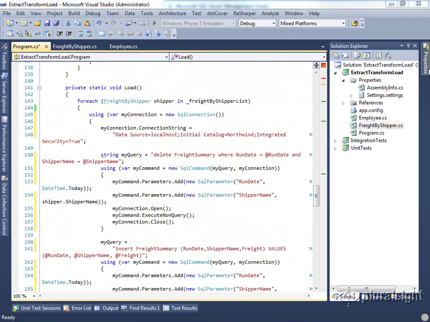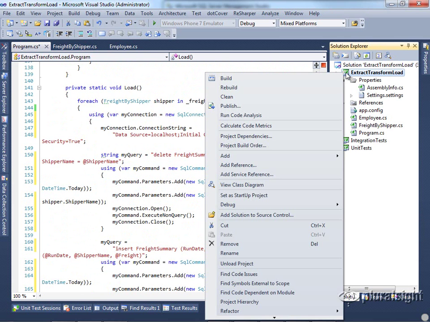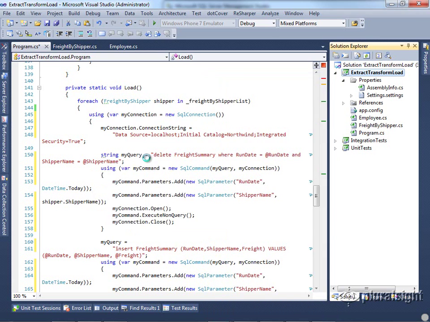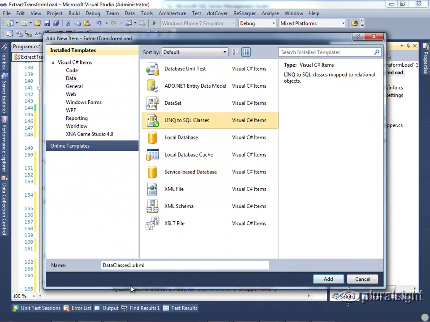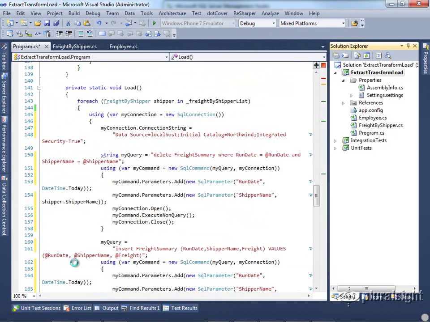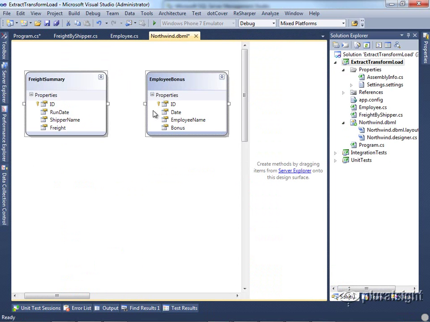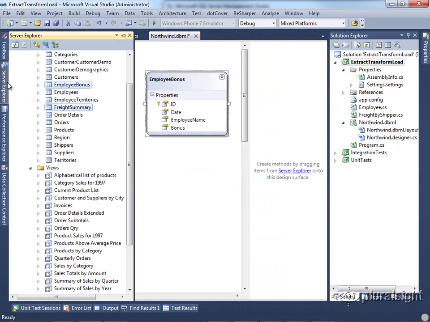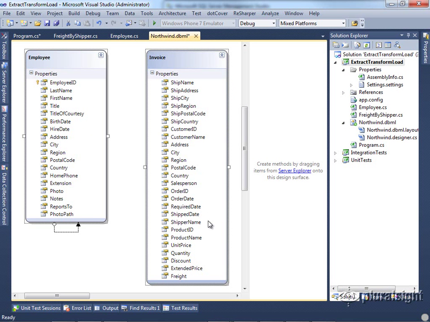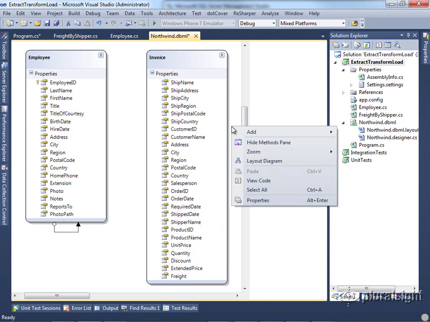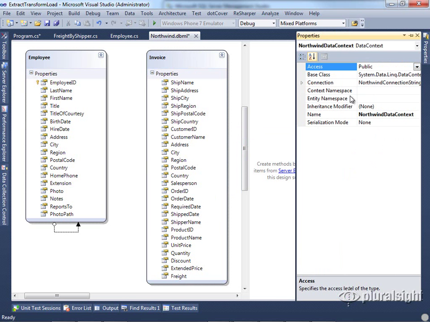The simplest tool would be to add a Northwind data context using LINQ to SQL. So we're going to go add a new item. We're going to use a LINQ to SQL class. We'll call it Northwind. We'll go over to our Server Explorer and we'll drag on the tables that we're interested in. And let's see, we also wanted employees and invoices. We'll set up the property for this. We'll say our entity namespace should be entities, and everything else looks good.